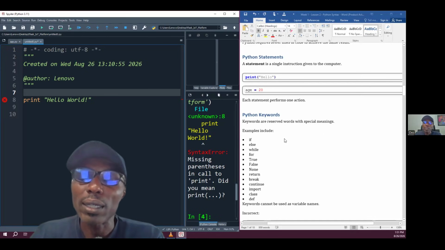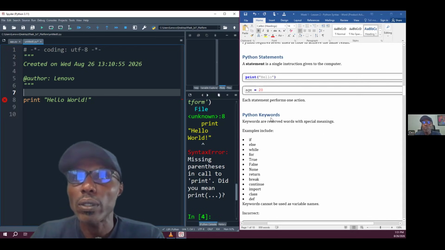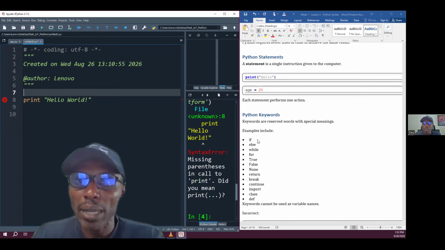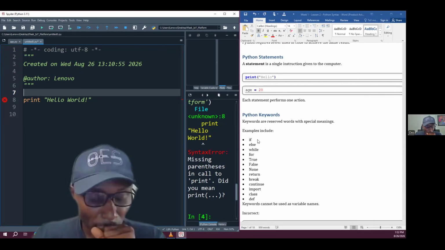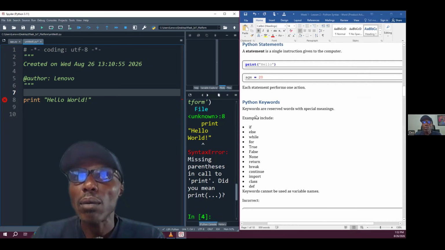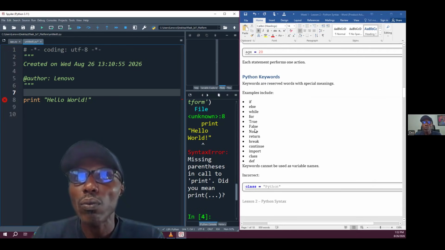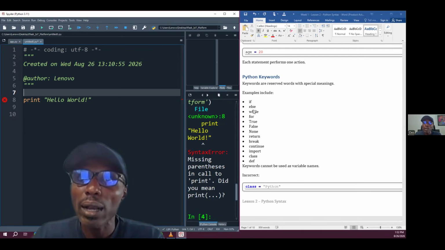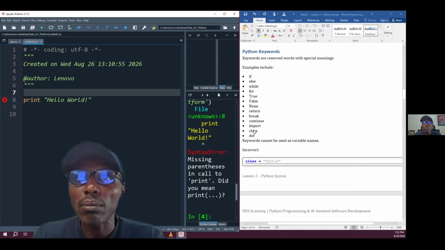Another important thing to understand in Python syntax is Python keywords. Keywords are reserved words with special meaning. As you begin to learn more Python programming, you come across various keywords. These are reserved words in Python that you cannot use as the name of a variable in the course of your coding. Examples include if, else, while, for, true, false, none, return, break, continue, import, class, def. As we go further, you will encounter all of these keywords. So you cannot use them as a variable name in Python.